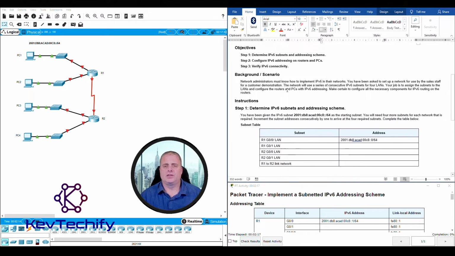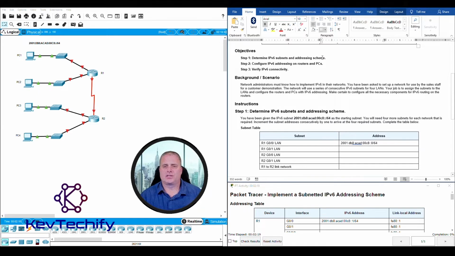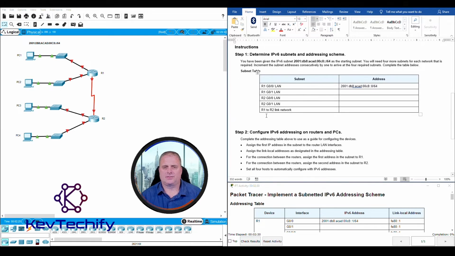Our objectives here: determine IPv6 subnets and the addressing scheme, configure the addresses on routers and PCs, and step 3 is to verify our IPv6 connectivity. Instructions. Step 1: determine IPv6 subnets and the addressing scheme.